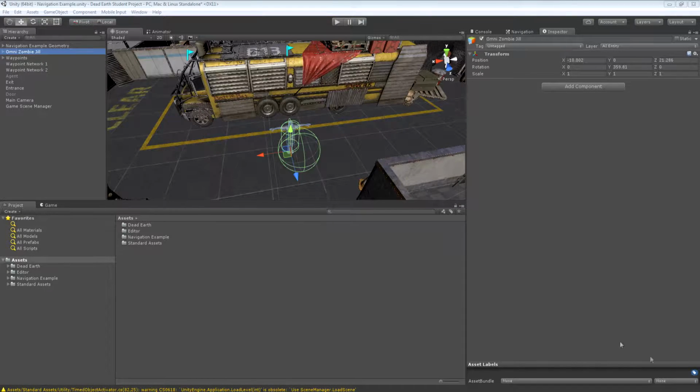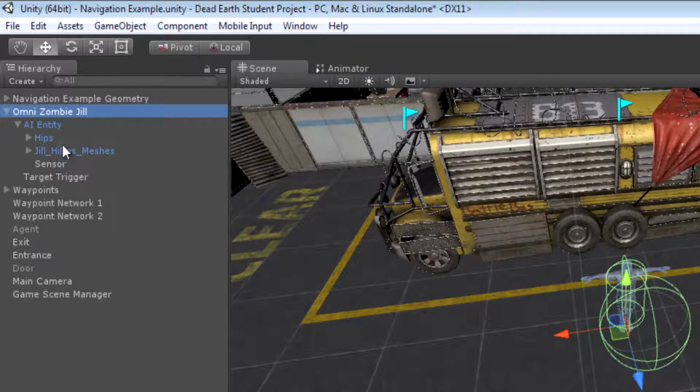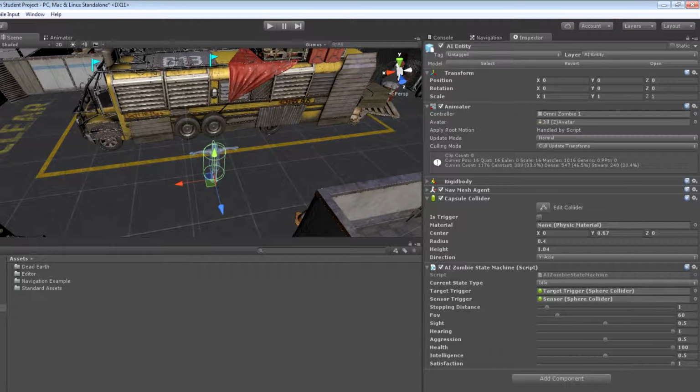You are reminded that if we open up Omni Zombie Jill, so that we see her child hierarchy and we select the AI entity game object, it's this game object that contains the animator, the capsule collider, and indeed the AI zombie state machine itself. But if we look in her inspector, although we've configured her state machine to start off in the idle state, we have added no child states to Jill yet. So when the zombie state machine starts up and tries to search for the states on its game object, it's not going to find any.